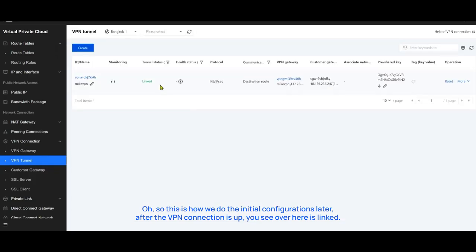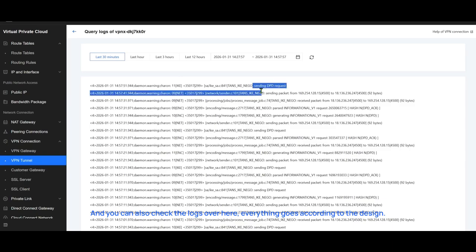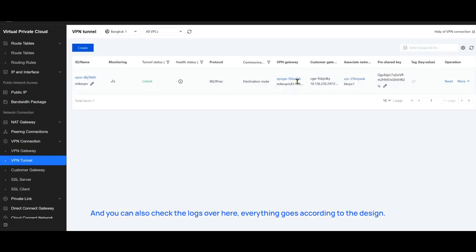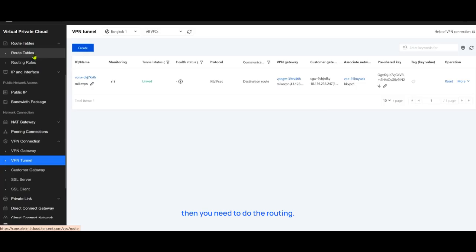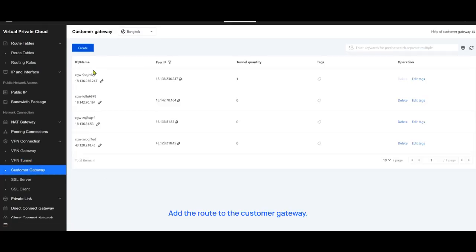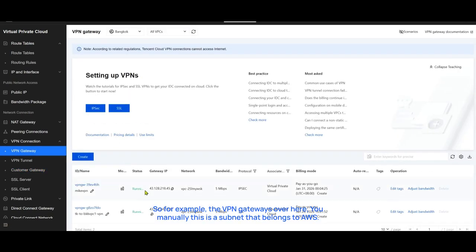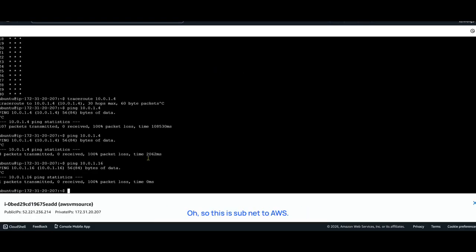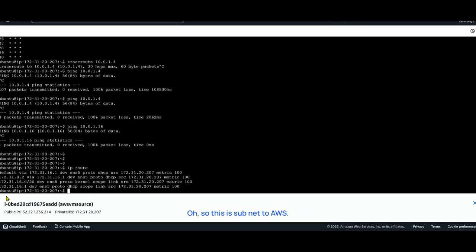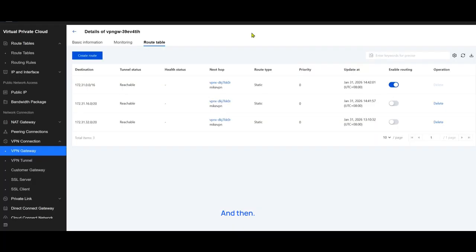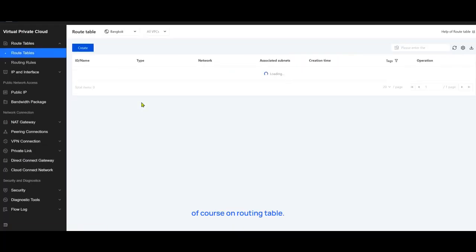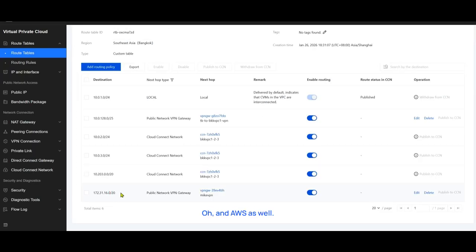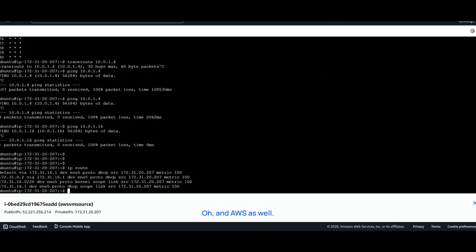Later, after the VPN connection is up, you see over here it is linked, and you can also check the logs over here. Everything goes according to the design. Then you need to do the routing. First of all, you need to add the route to the customer gateway. For example, the VPN gateway is over here, and this is a subnet that belongs to AWS. And then, of course, on the routing table, the exit gateway, you need to add a route as well. And now AWS as well.